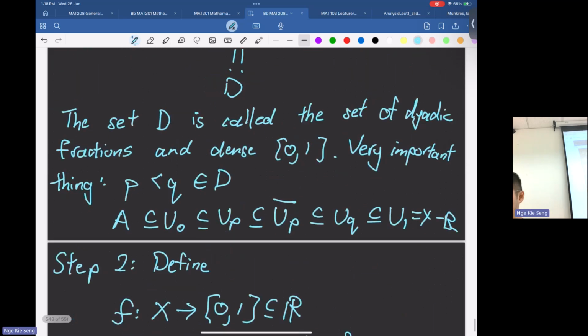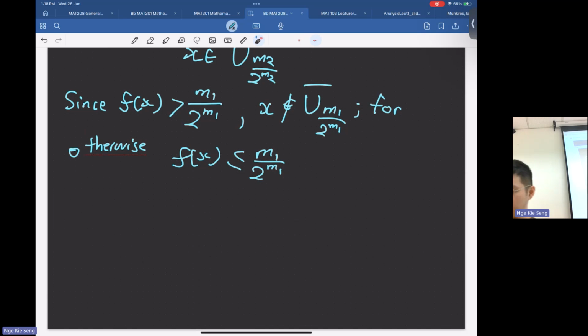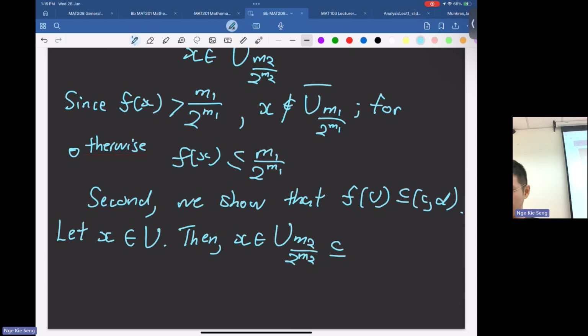You need to come back to this line. Next, the second part is to show that you live inside (c, d). Why does f of this thing live inside (c, d)? So let's take any point inside our chosen U. Then if x is in U_{m2/2^m2}, what do we have? We have this point living in the closure of U_{m2/2^m2}. So what does this mean?